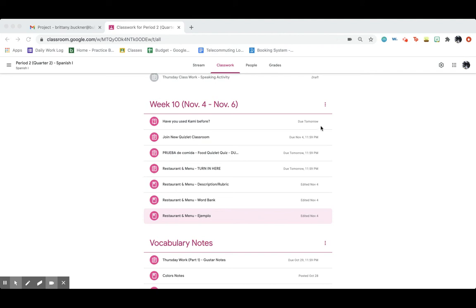So we are going to go over the project. If you go to your Google Classroom under classwork and then to week 10, then you'll find a few things that say restaurant and menu. This is the project. If you missed class and you also did not know that there is a Quizlet due on Friday, it's right here for you.